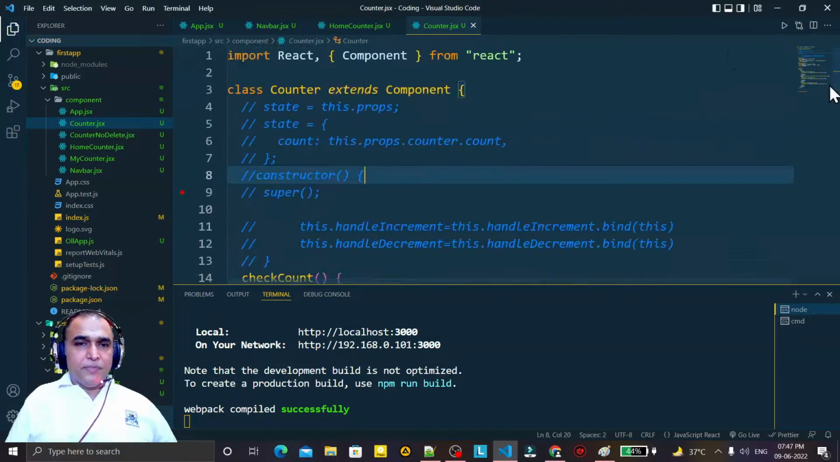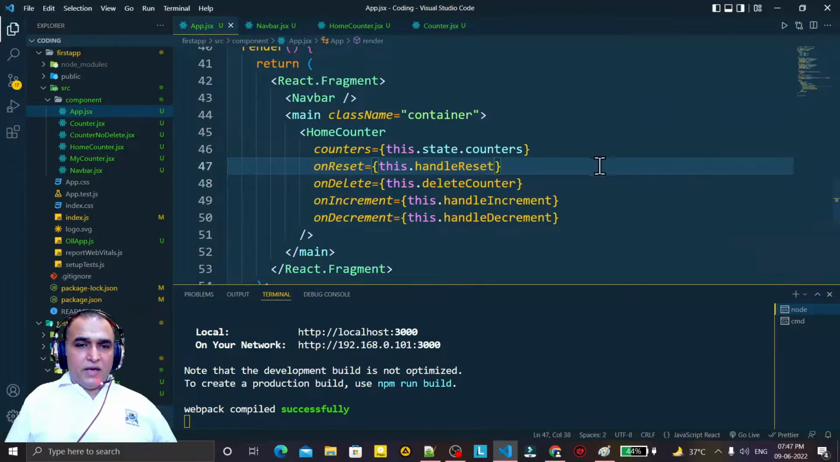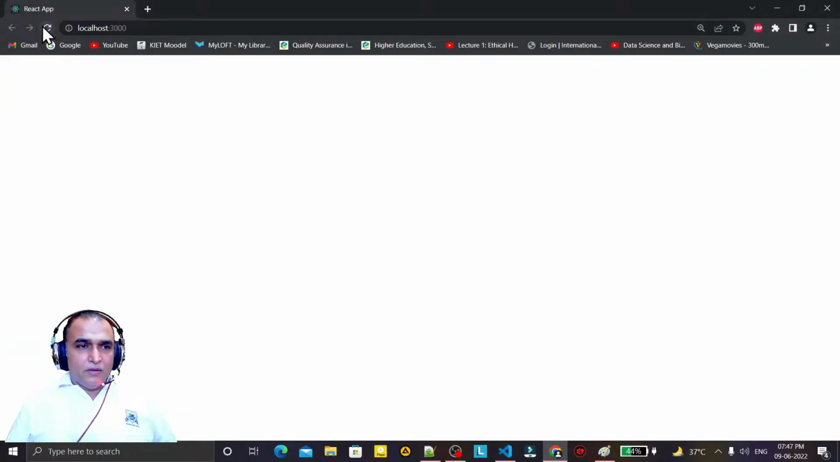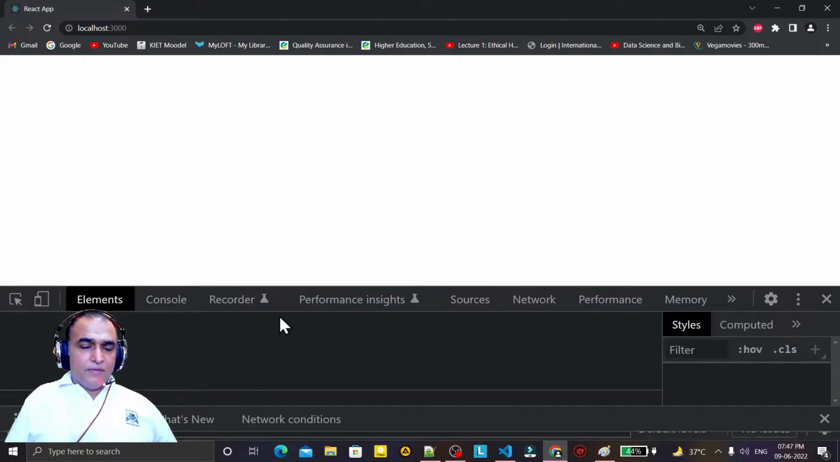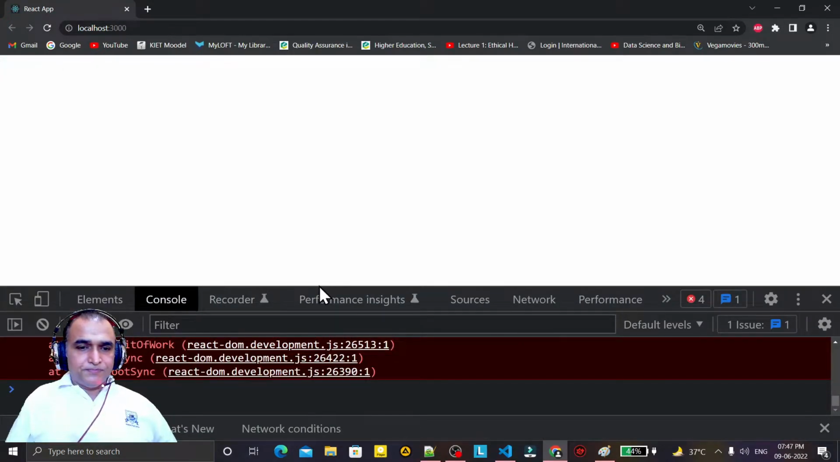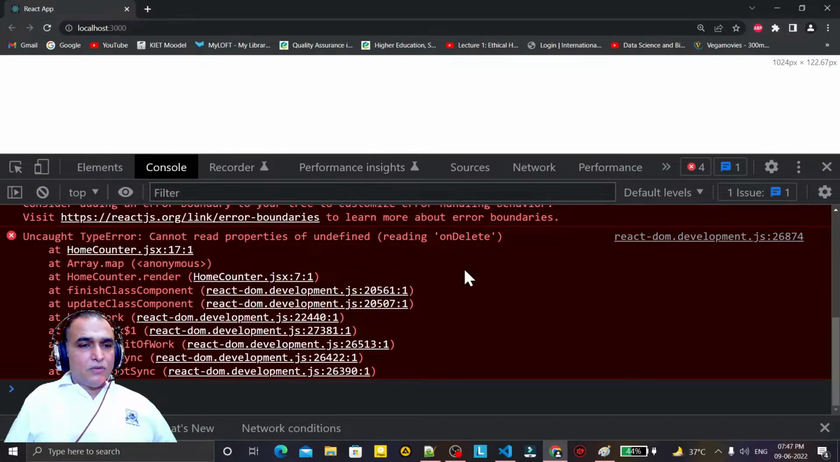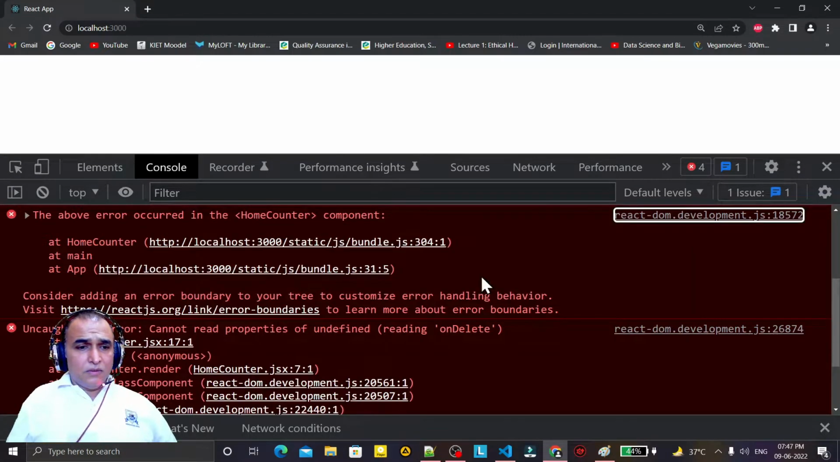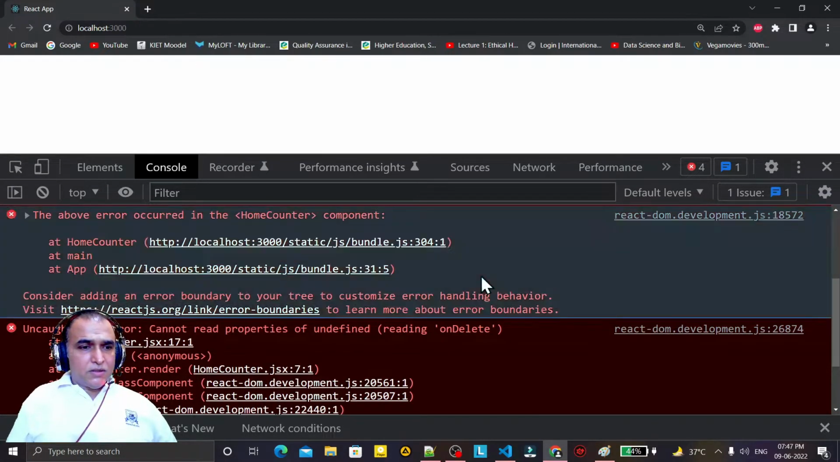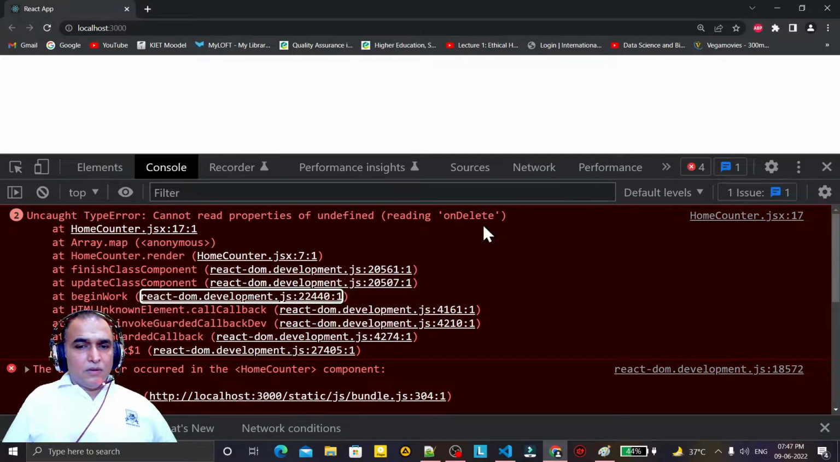We have now, I think we have changed it to this, and we try to see. We have a problem right now. So what is the problem? We have to inspect this problem. So the problem is: on delete, cannot read property on delete.